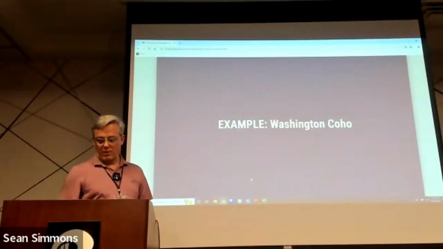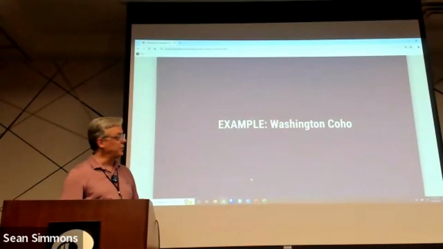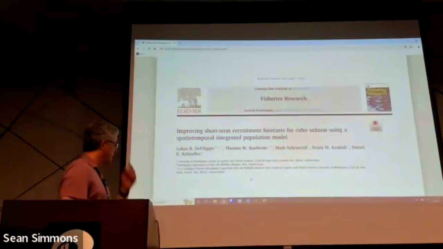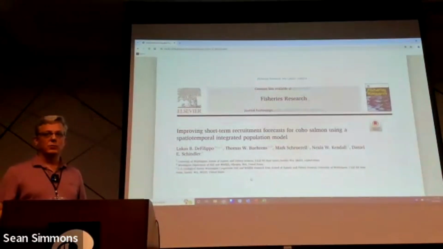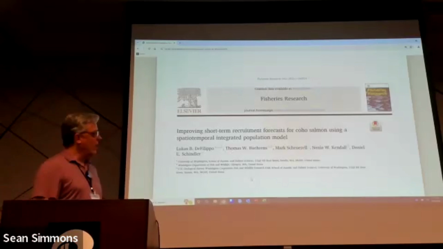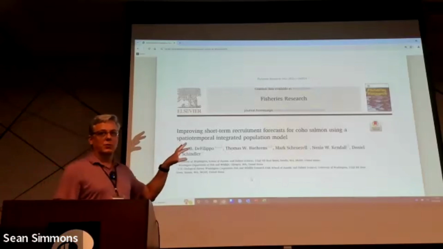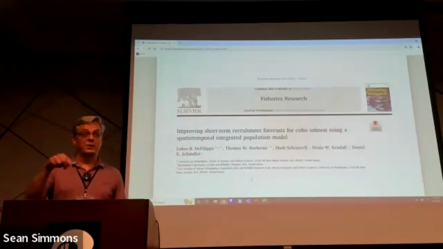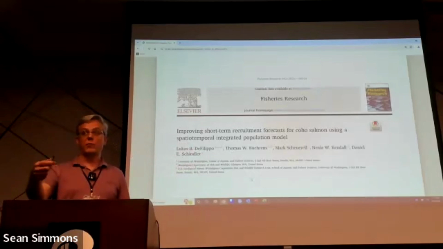Okay, so by way of example, I'm just going to show you some work from Washington Coho. This was a paper led by Lucas DiFilippo, who was a PhD student several years ago. Thomas and Neil are with WDFW. Daniel and I are with UW. The whole motivation here was to look at short-term, meaning one year ahead, forecasts for Coho in Washington State. And WDFW has been doing this for a long time.